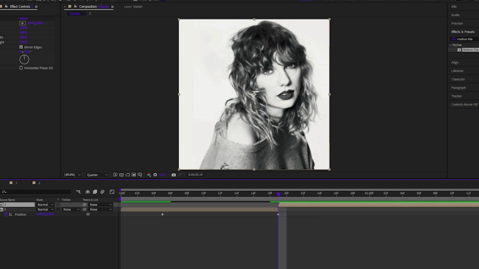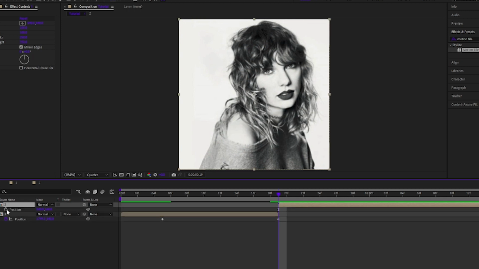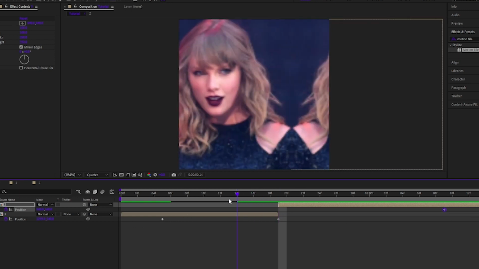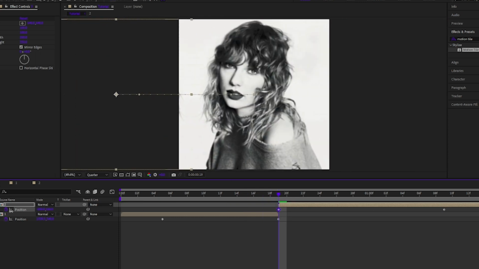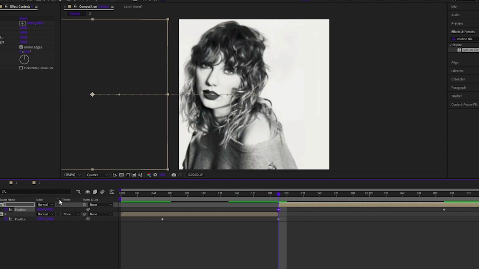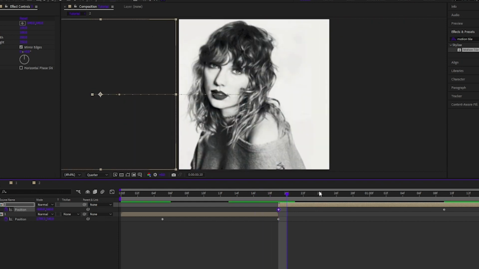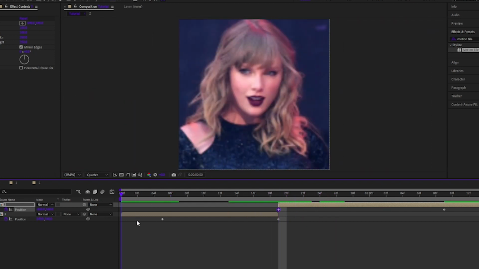And for this one, open up the position and click the time stopwatch and drag this all the way or where you want to end with the transition. And let's go for the opposite direction. Since I move it from there, I'll move this one kinda like here. So let's play it back.